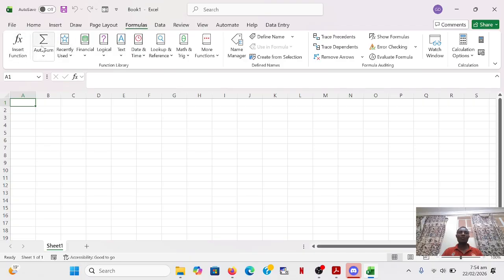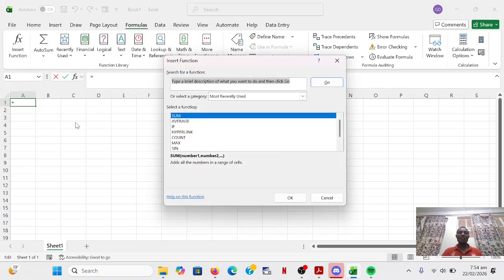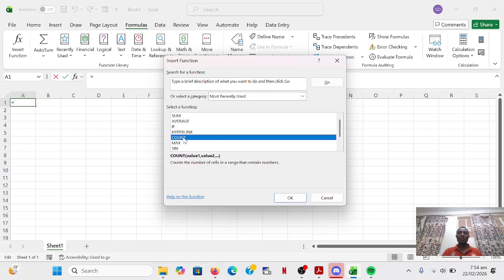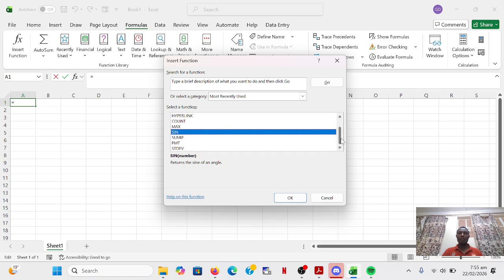We've got the auto sum. It means you have to add. So we have got the sum, we have got average, we have got count numbers, we have got max, we have got mean, and we further have more functions. For example, if, count, sin. If you have done mathematics, you understand what I'm talking about.